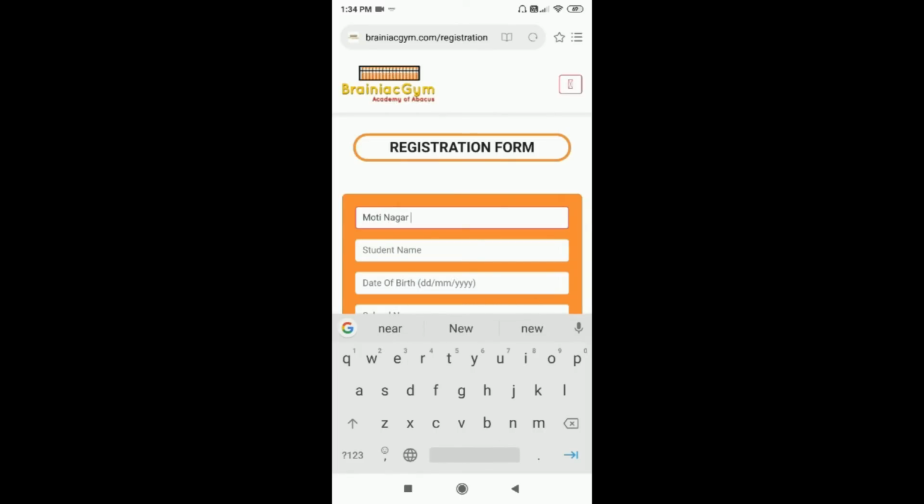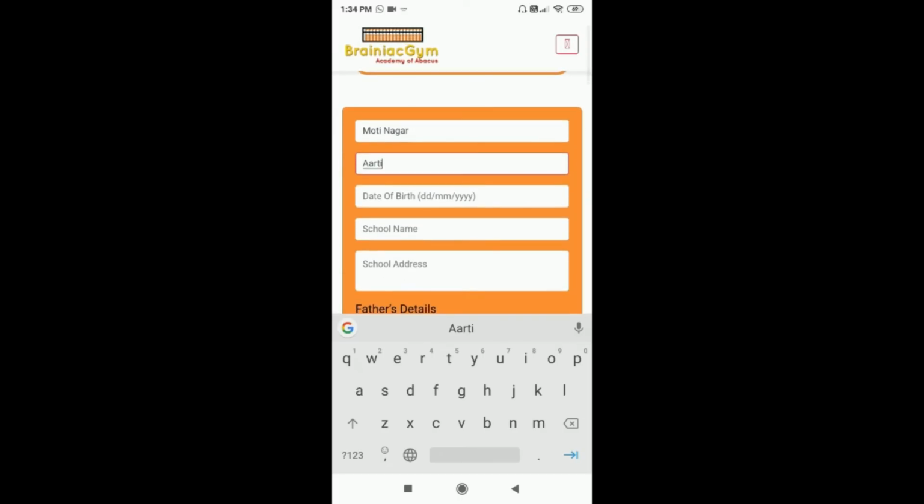The next is student name. So I am entering Aarti. So in the same way, you have to enter the name of your child. The next is date of birth. First will be the date, then its month, and then its year.